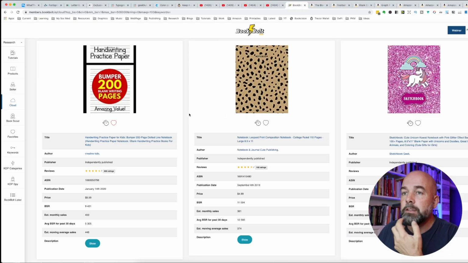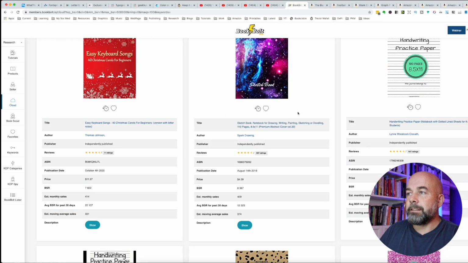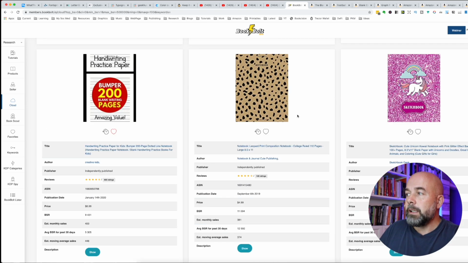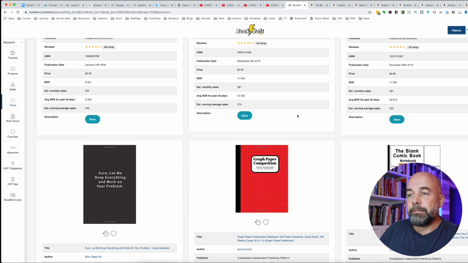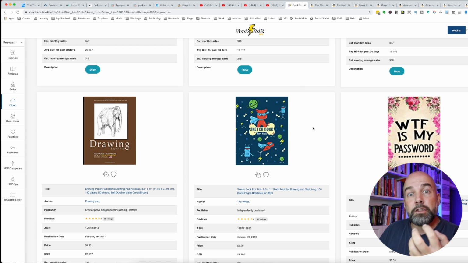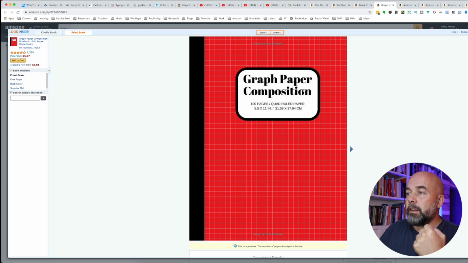So let's go and look at some good examples of fonts, and just to demonstrate the different types of fonts. Now what I did, I went over to BookBolt, used their cloud tool, and found a few examples of books that are selling well and that have different types of fonts. Now the thing that stands out with all of these is that the words on the front are easy to read. So let's have a look first of all at this graph paper composition. You can see the font here. It's bold, it's black on white, and it's a good size.